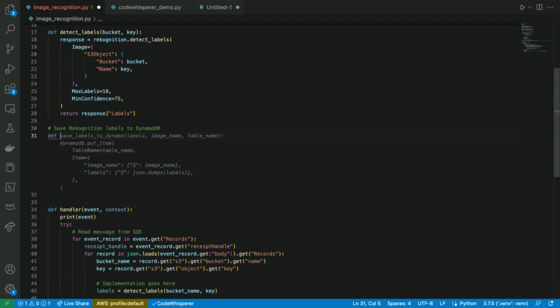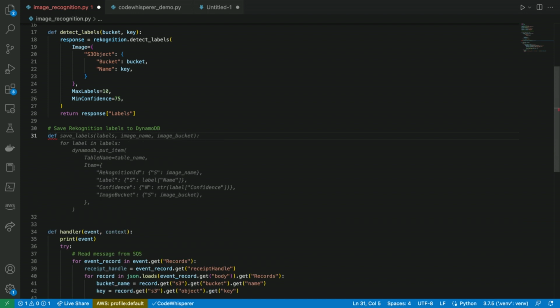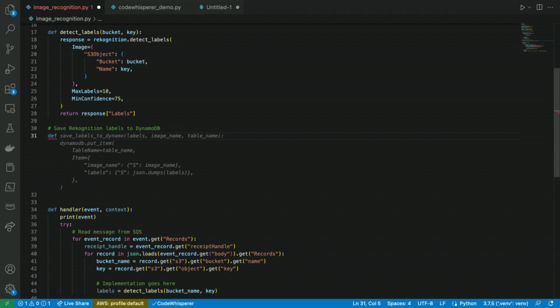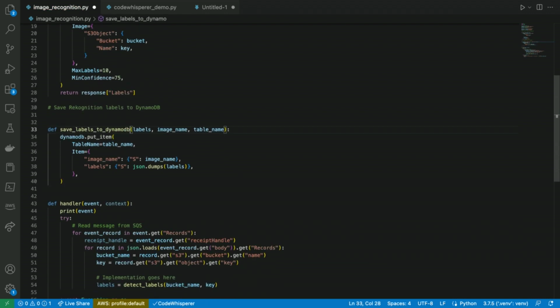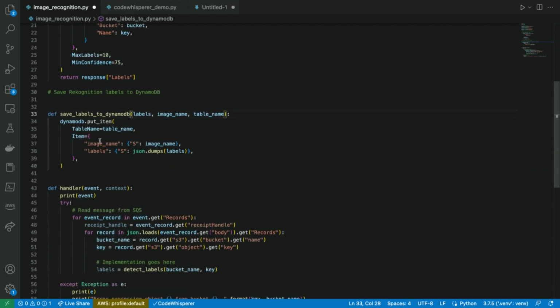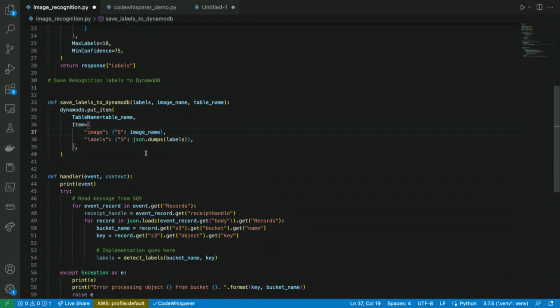Yeah, here are the method implementations. If I navigate, in this case, there are multiple here, but I'll stick with this first one. I'm just going to tweak a little bit. I'm going to call it DynamoDB, and I'm going to call this index as image. CodeWhisperer kind of guessed what I wanted to do, so it already transformed the labels into a string so that I can store on DynamoDB.